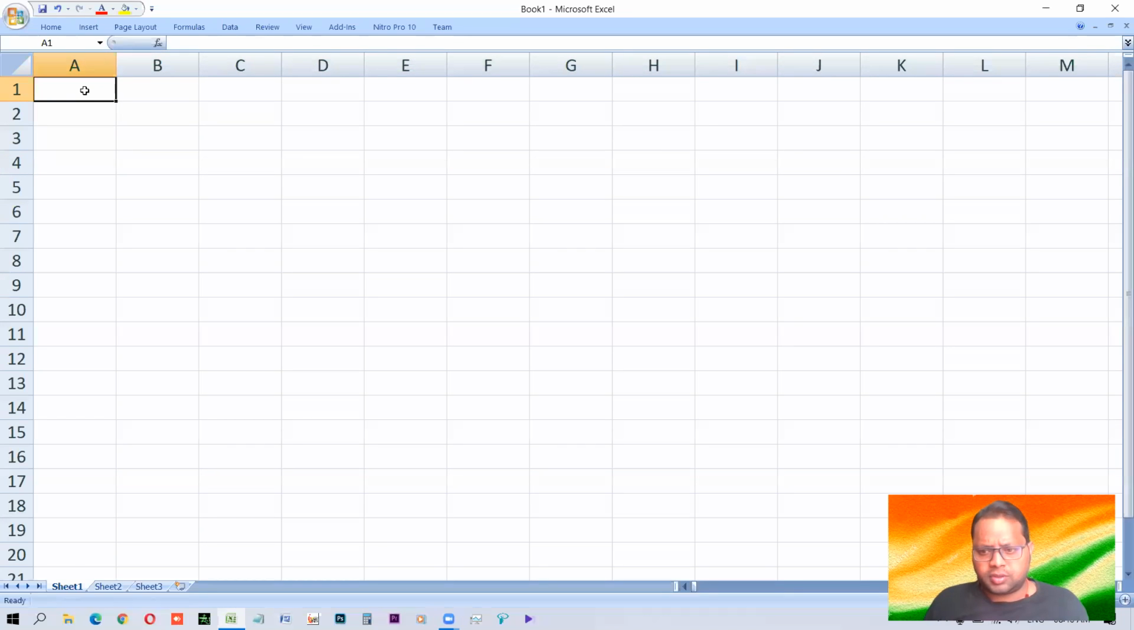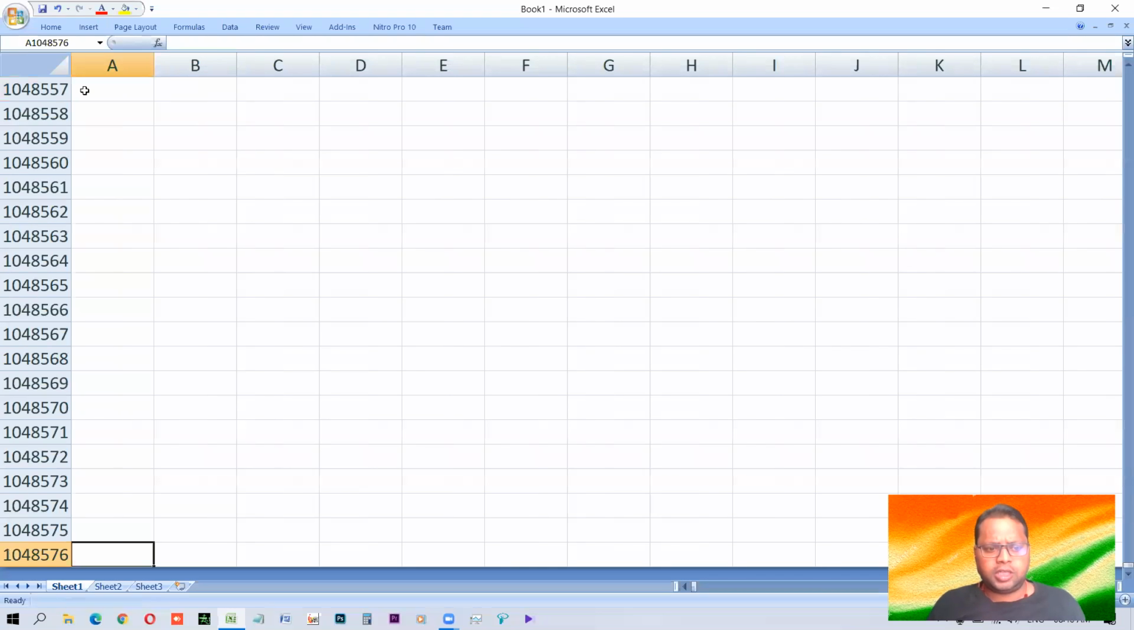Now let me tell you a few shortcuts, like Control plus Down. It will take you to the end of the row. What is the row label? You see 10,48,576. It means that in one sheet of Excel, we have 10,48,576 rows.